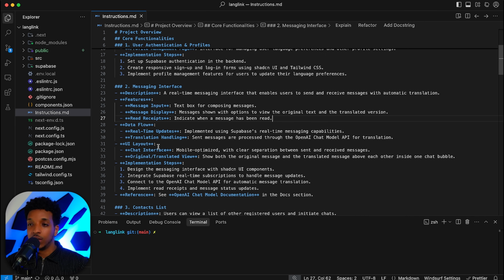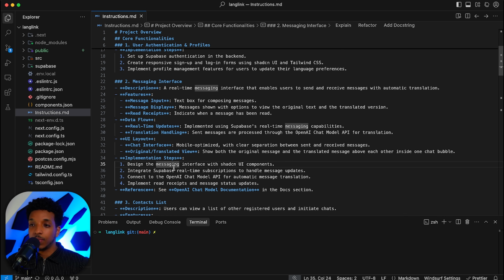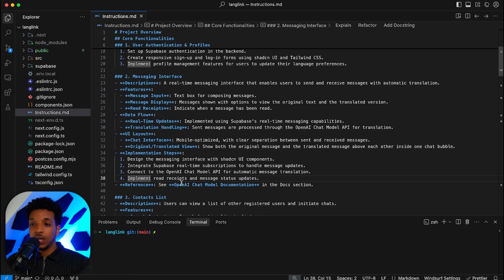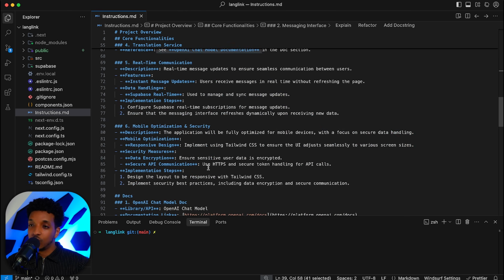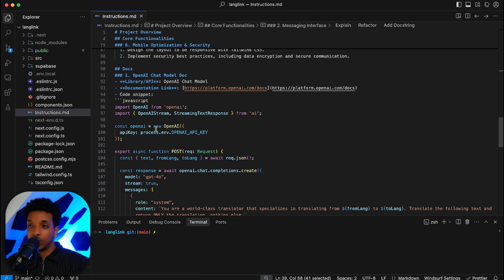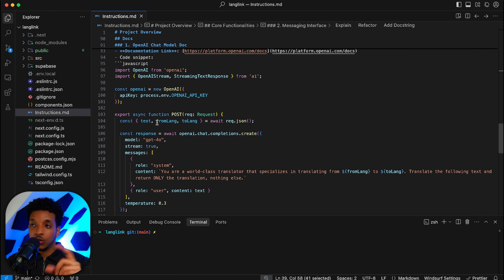For the UI, we really needed to make sure it's mobile friendly, with a clear separation between sent messages and received messages. It needs to be very clean. So I spent a lot of time making sure the UI is consistent across the platform. And here at the bottom again, I've referenced the documentation section. So it goes and checks the documentation, where I pasted in a snippet of the documentation just to show an example of how this can look.